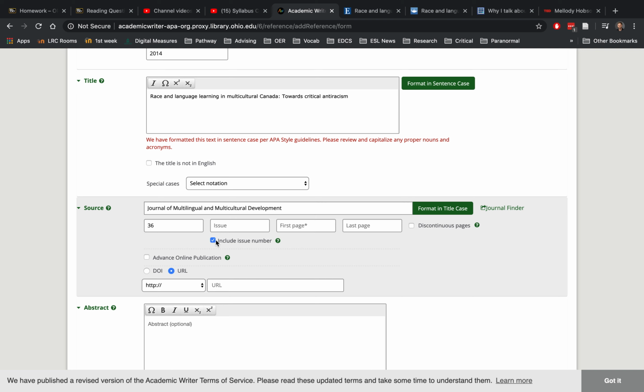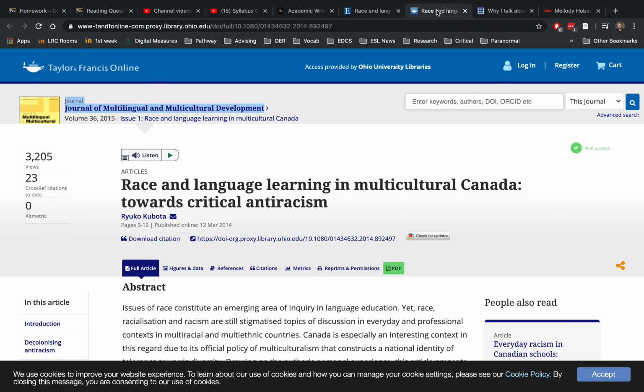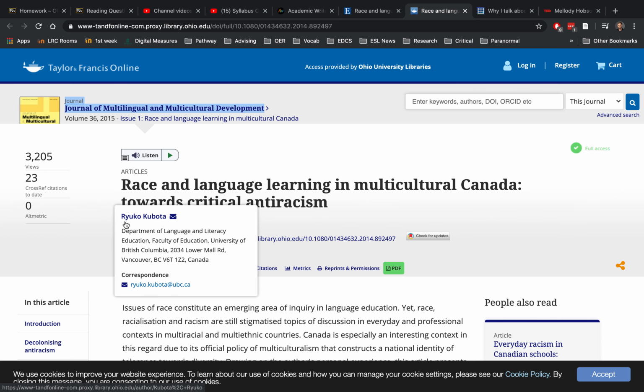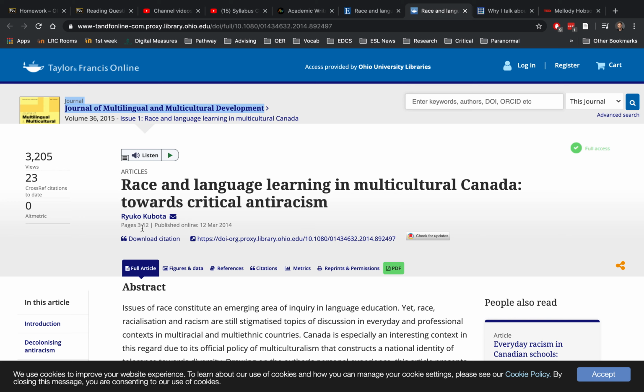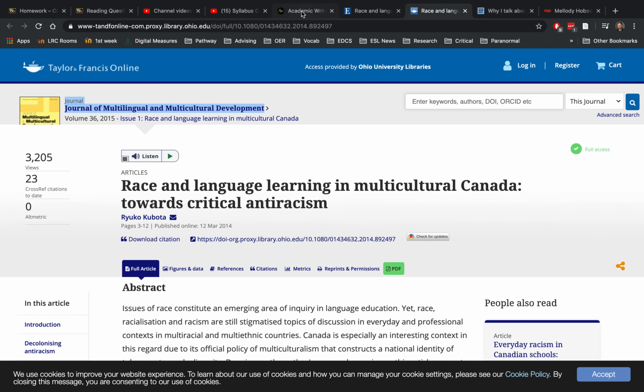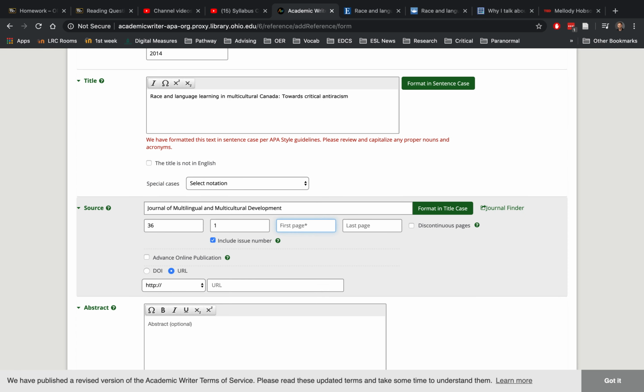Well, it gave me an issue, so I'll check this box to include the issue number, and I'll put in 1. Next, it's asking first page, last page. So again, let's see, where do I see? Under the author's name, I see pages 3 to 12. So first page, I put in 3. Last page, I put in 12.